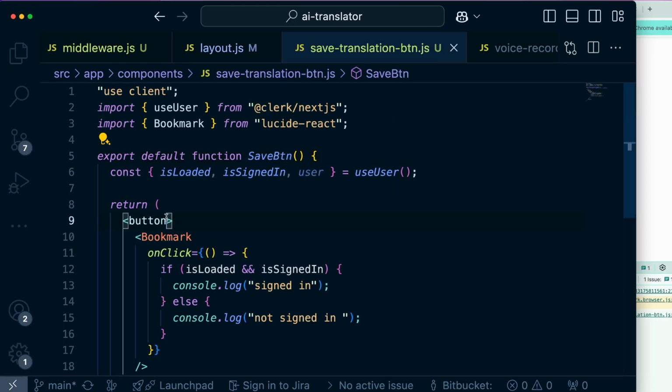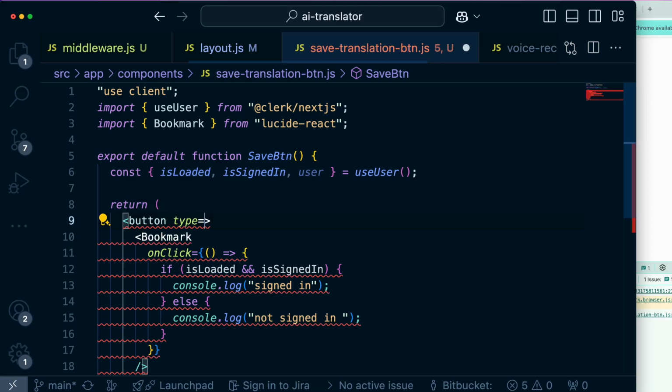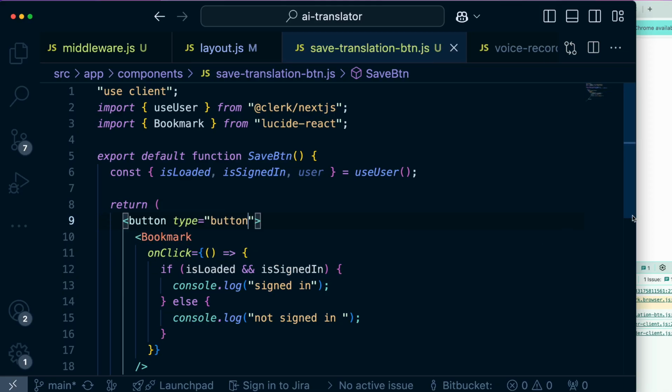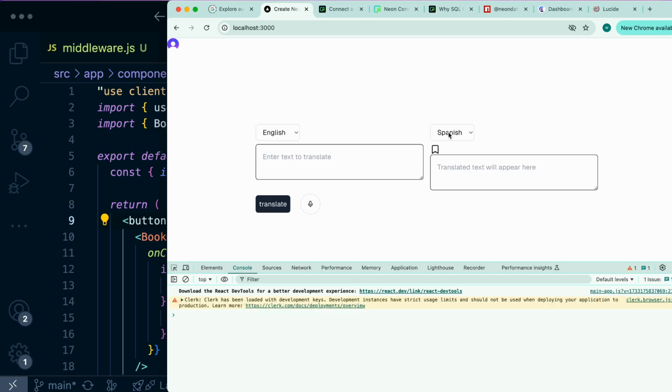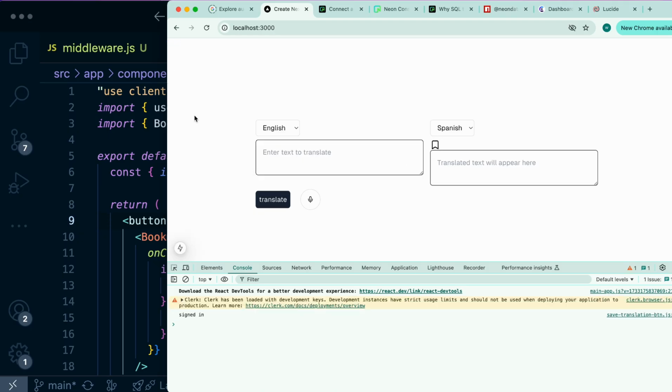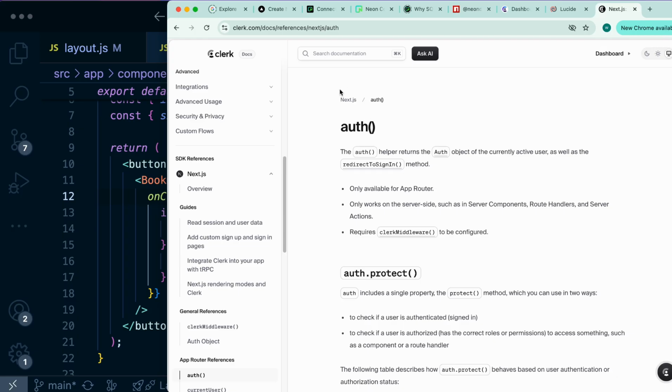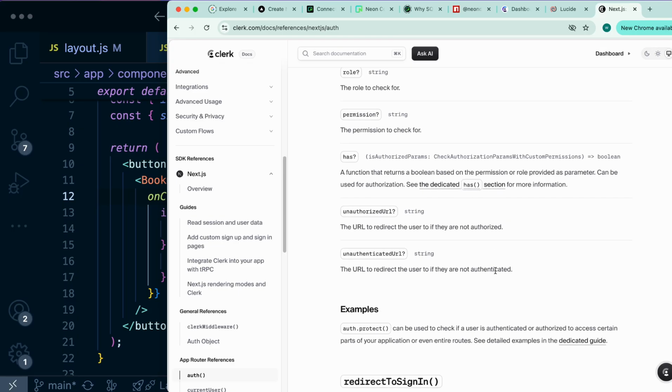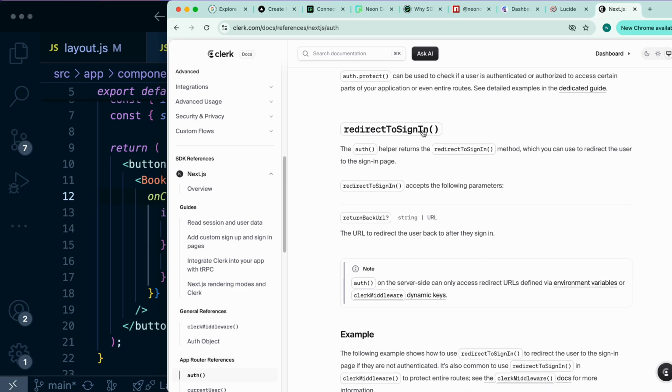So type equals button, because it tried to submit the form, and okay, so signed in. I'm gonna sign out right now and not signed in. Take a look at the Clerk documentation now, specifically the redirect to sign in page.